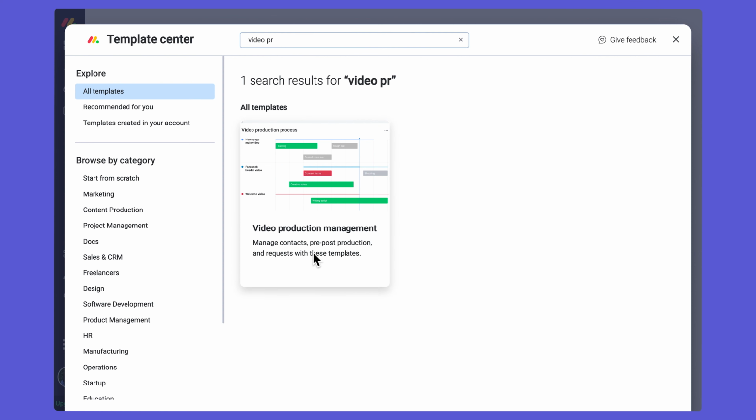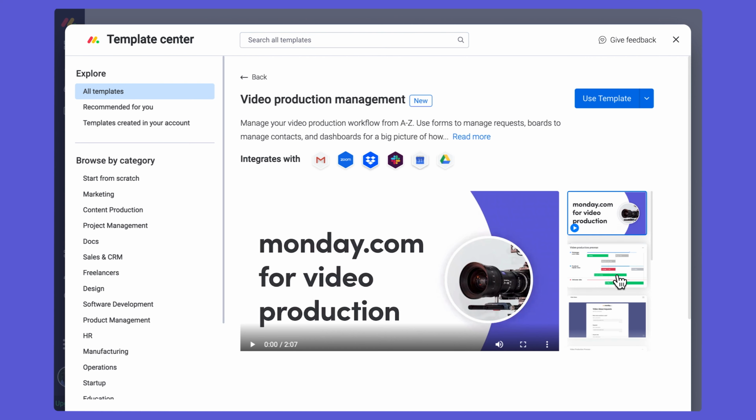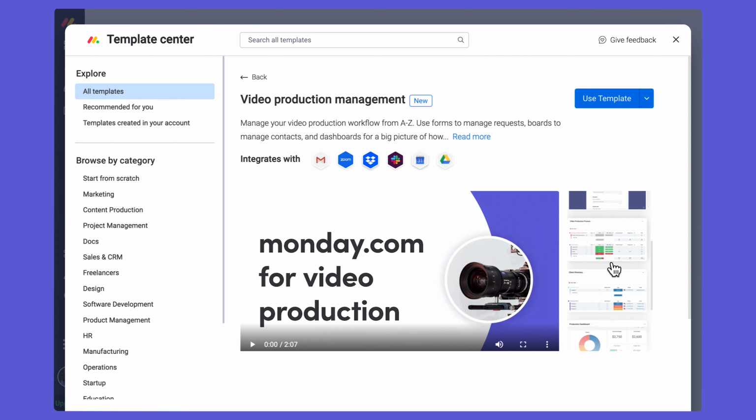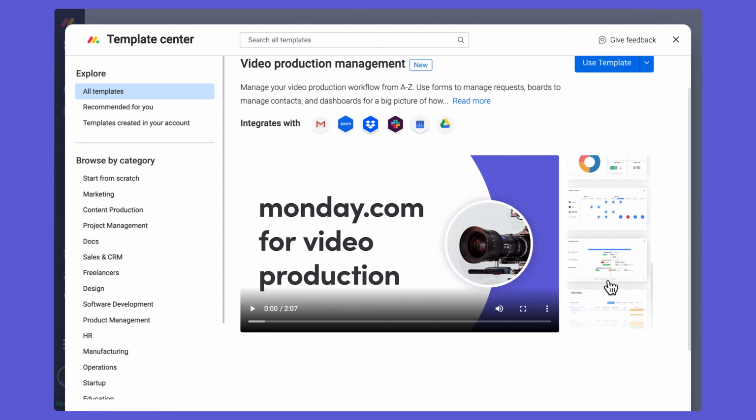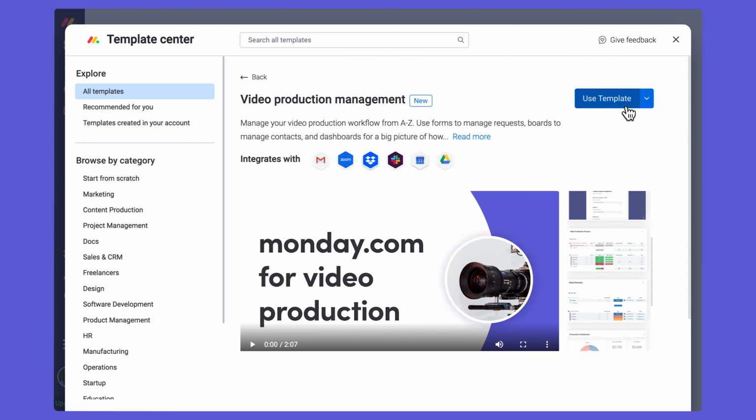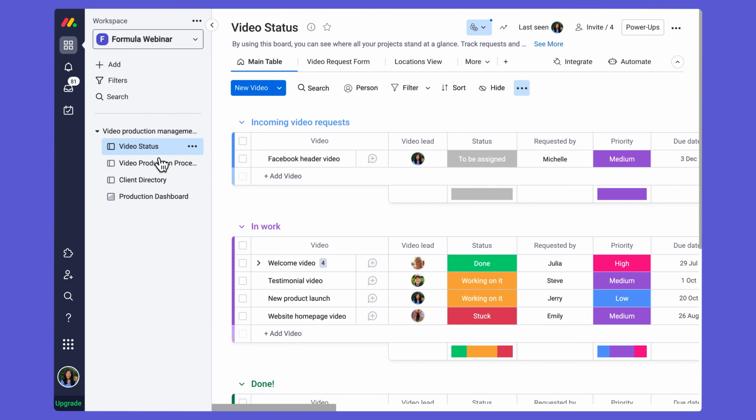So we can see it's already come up here, and this will give you a nice overview at a glance in terms of what is included in the template itself. And so what I've done is I've already installed it on my account, and it has populated in a video production management folder, including those 3 boards and that dashboard that I did mention. Of course, if you're not aware, we do have a lot of other boards that are available in our template center, which is a really great way just to get started with the most popular workflows. So definitely recommend checking it out.